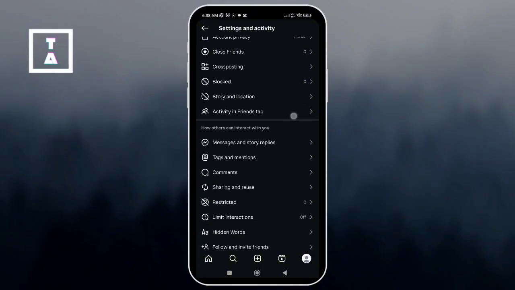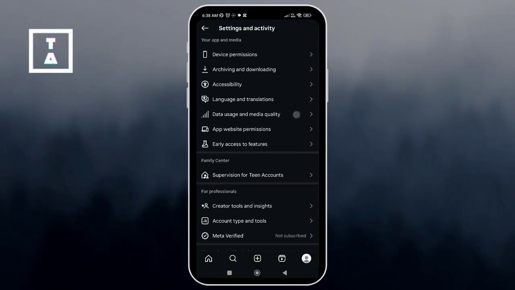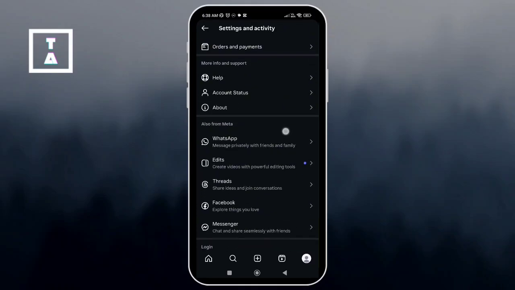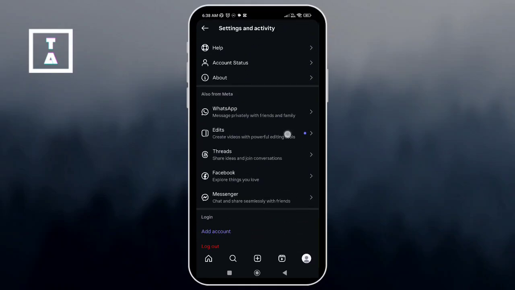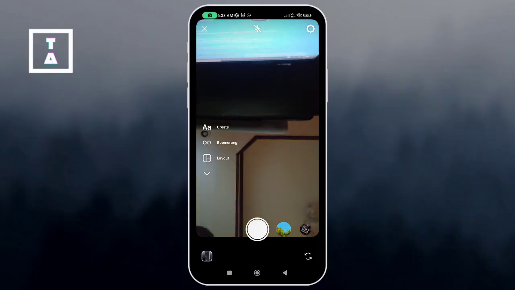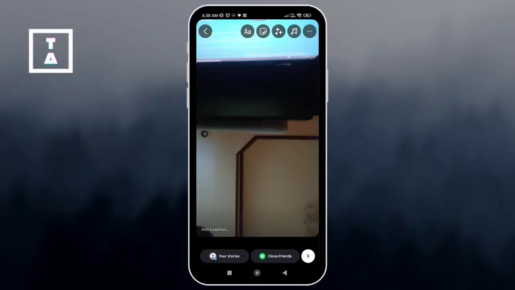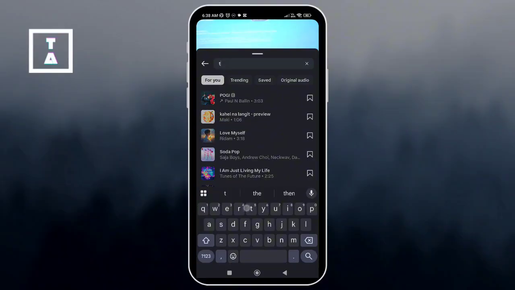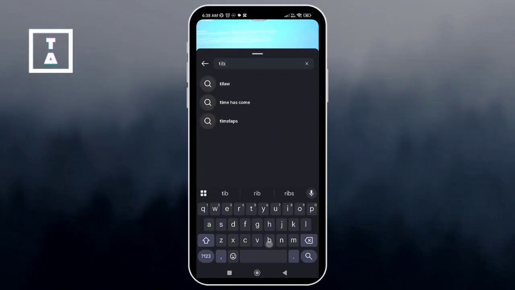To fix this, go to your profile, then tap the three lines in the top right, then scroll down and select Business Tools and Controls. Next, tap Switch Account Type and choose Switch to Personal Account. Confirm your choice. Once you've switched back to the personal account, go to Stories, then tap the music icon and search again. You should now see a wider selection of songs available.